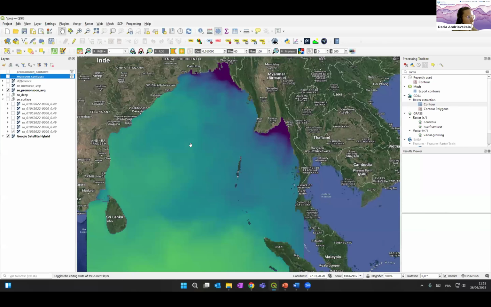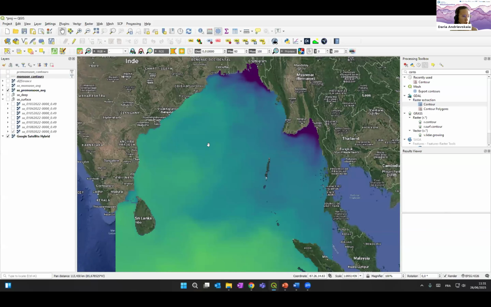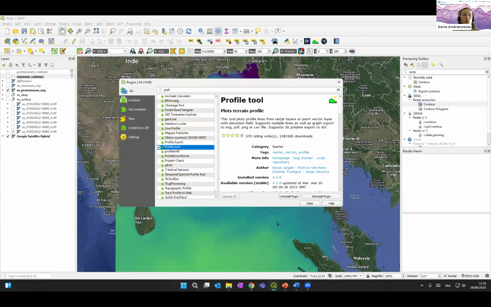And the last but not least is a quick presentation of a small tool, which is actually not a tool of QGIS, it's a plugin. You go here into the tab of plugins, and you go to manage and install plugins. Usually this plugin is installed by default. It's called Profile Tool. Usually it is installed by default, but it depends on your version of QGIS. Maybe you don't have it and you just install it, but it's quite quick.